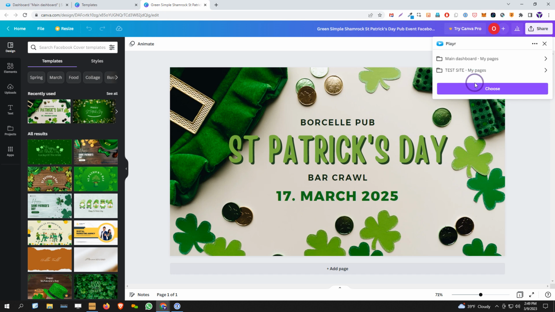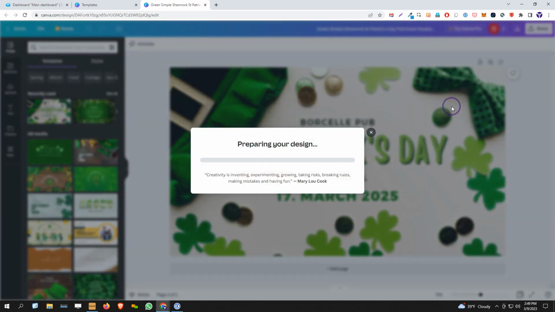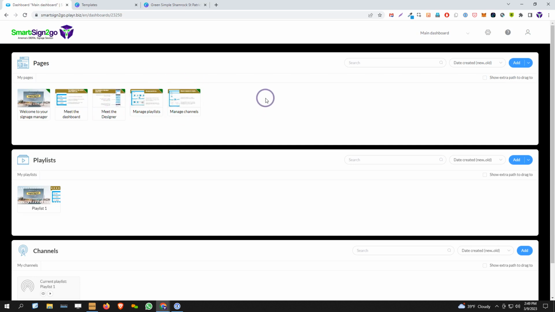So if you've got multiple dashboards in your account for different sites in your company or other purposes, you'll select which dashboard you want to send it to. I'm going to click on main dashboard for me here. You can then choose what file type you want it sent over as. Let's say just keep it with JPEG. And now this is being sent over to us. And then we will find it in the main dashboard here if I reload this page.